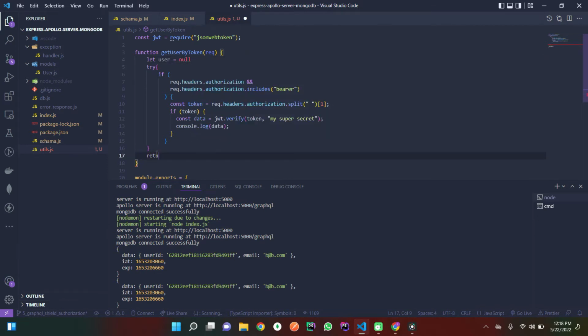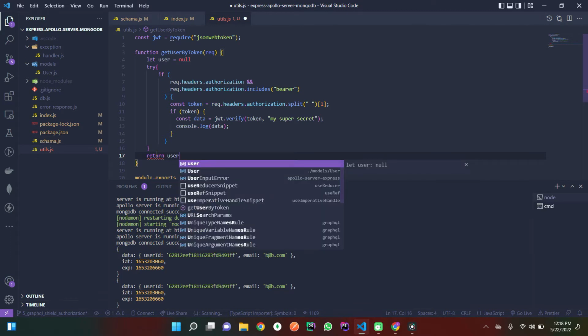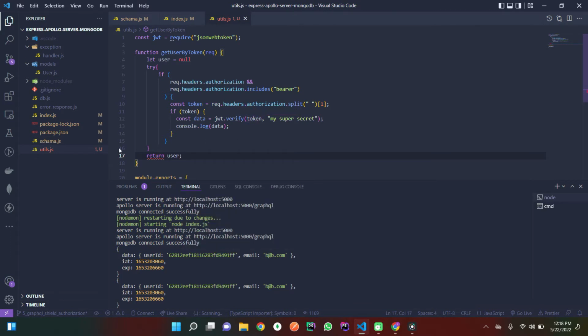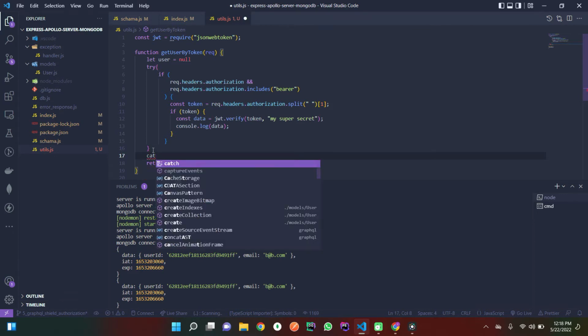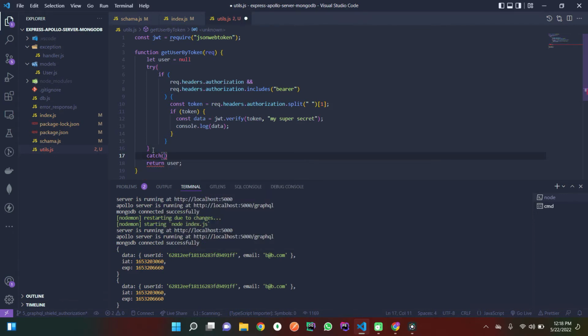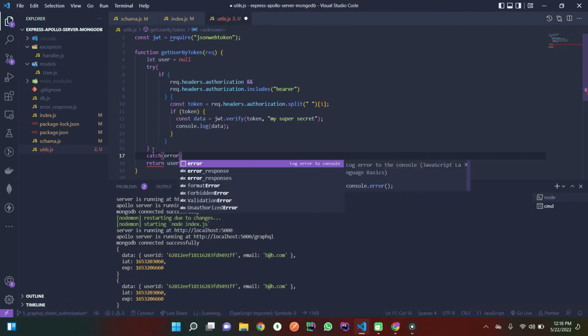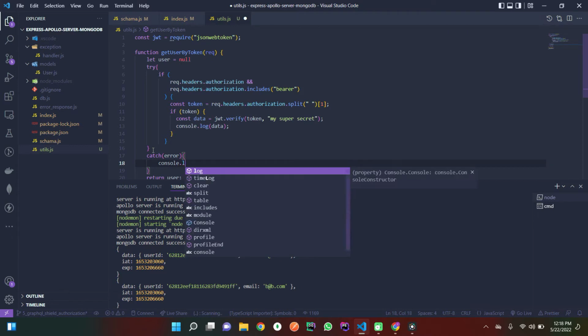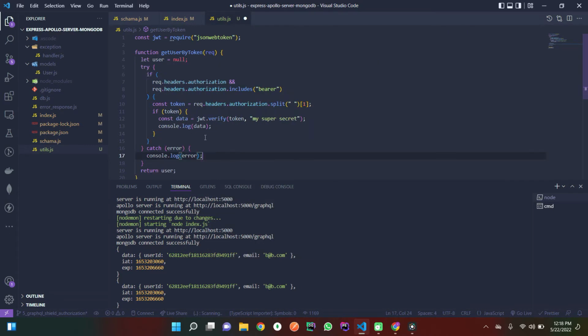There are many mutations and queries, like login and sign up, that do not need authorization. So we are not going to throw an error in this case. We are going to return the empty user. So in every case other than the true case, we are going to return the null user.